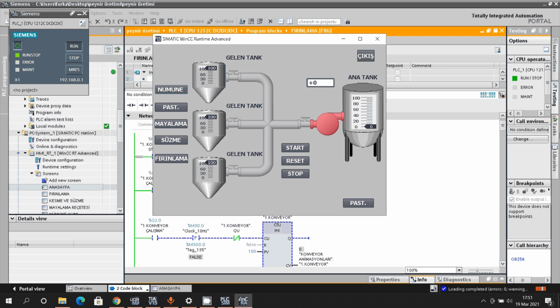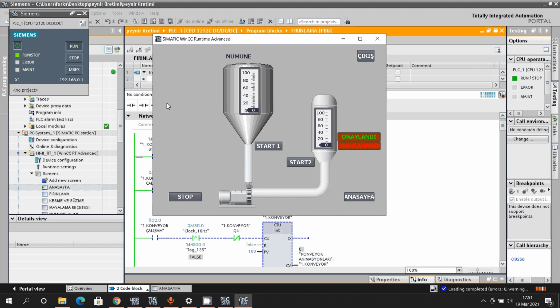First of all, we need to take samples from the tanks and analyze them. So I go to the sampling section now. There are 2 tanks on this page. The first tank is the tank from which we take the sample. The second tank is the tank in which the analysis is performed.